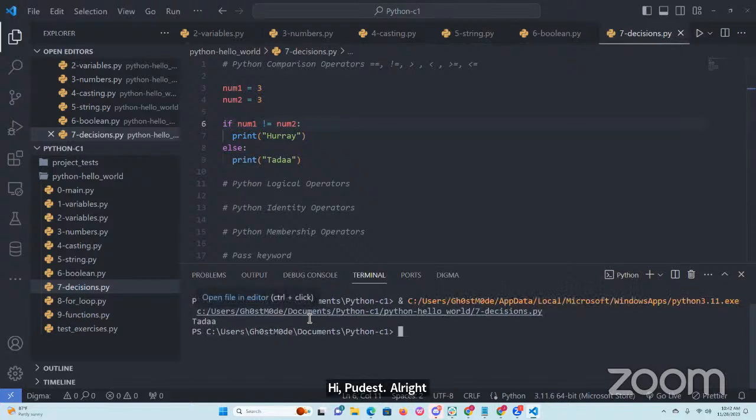Adrian, I think we already answered it, so maybe the next question. So num1 is 3, num2 is 3. So num1 and num2 are equal. So if I say num1 is not equal to num2, it is false. So we get tada here.